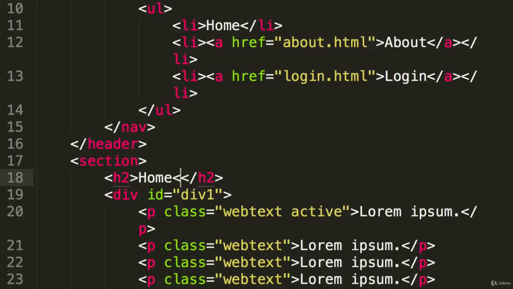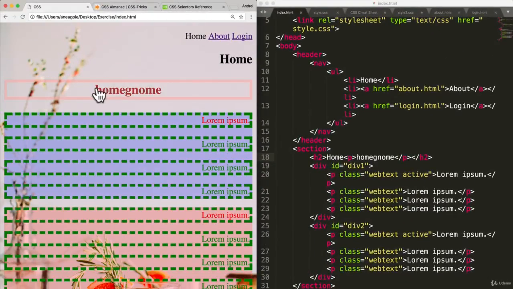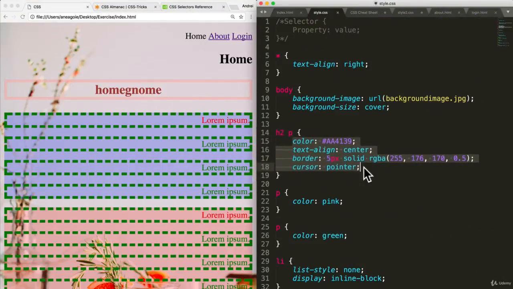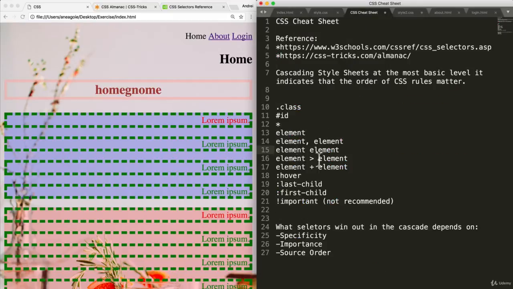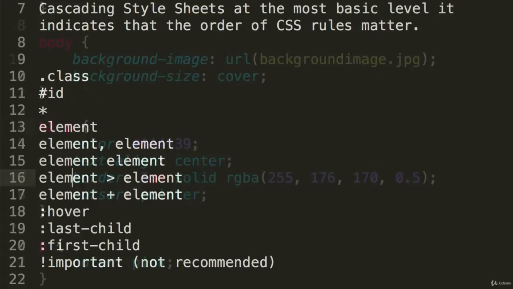So if I do something like this, home gnome, I like that, okay. Perfect, I save that and I refresh. You'll see that home gnome is added with these styles. Let's look at the next one. The next one is element greater than element.